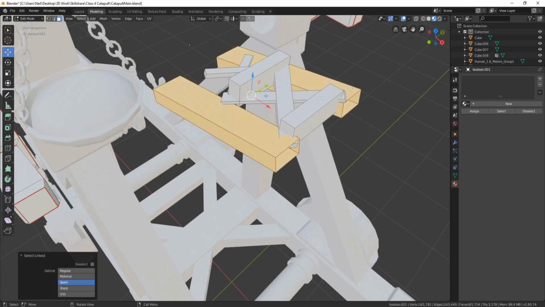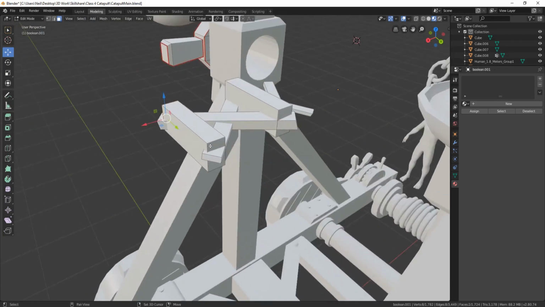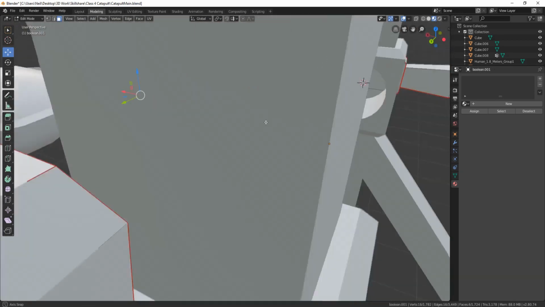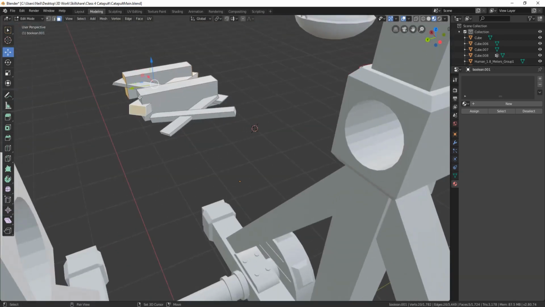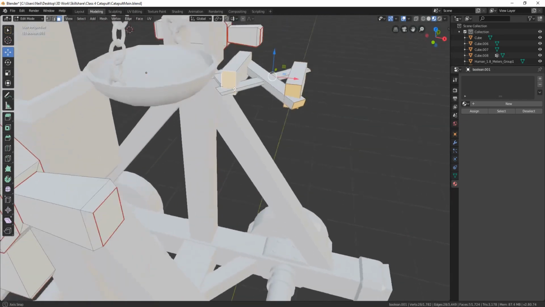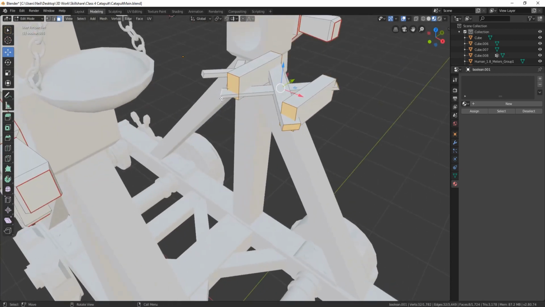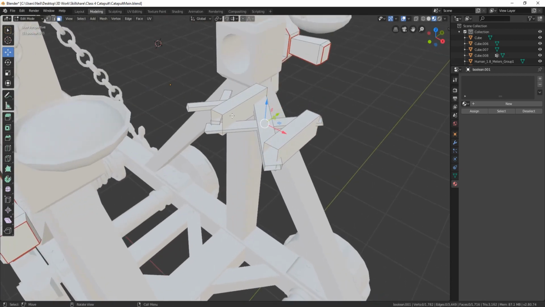So let's just hide these out of the way. And now we can work on these parts. So let's click on these. Again, no one's going to see these faces. We're tidying up. We're making fewer polygons for our build, which is always important. So let's grab all of these and delete faces.